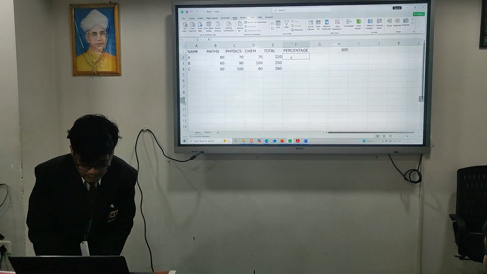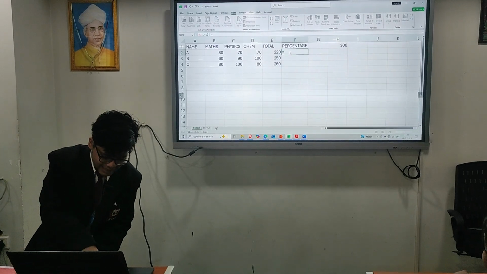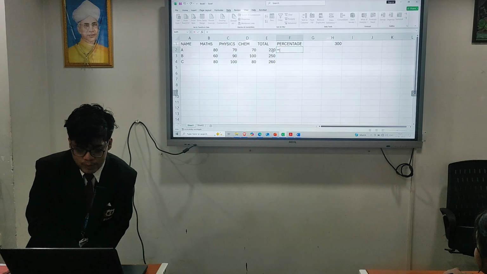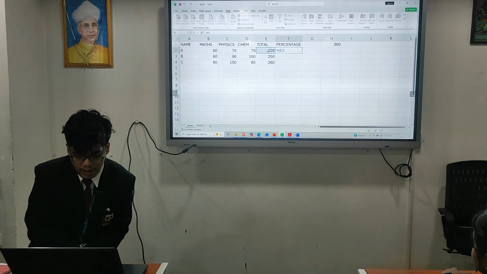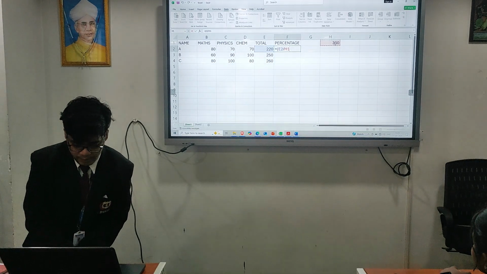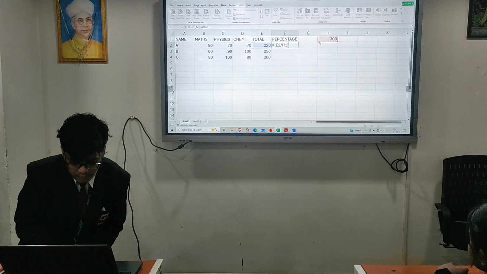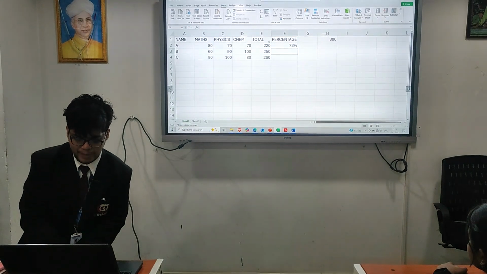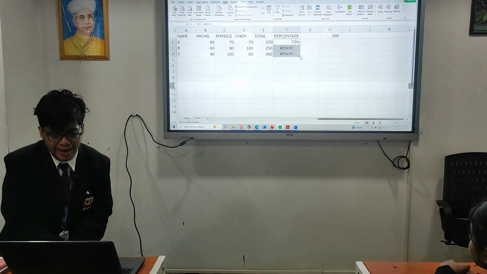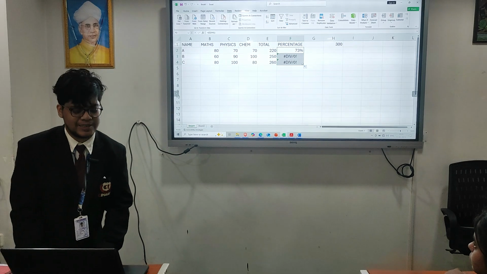First of all, give an equals to sign, bracket, E2 by H1, bracket close, enter. 73%. But if we drag it, an error has shown. For this, we need to use absolute referencing.